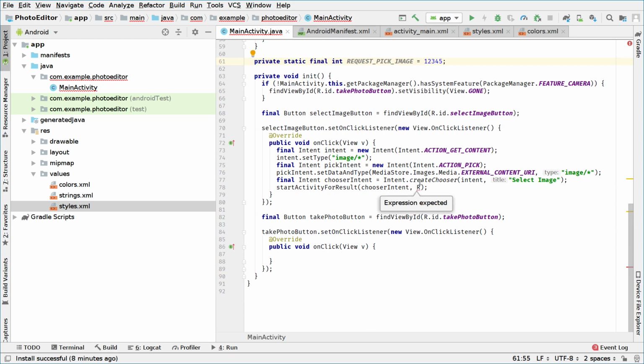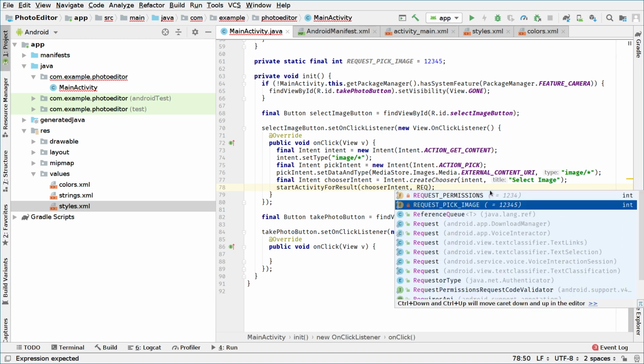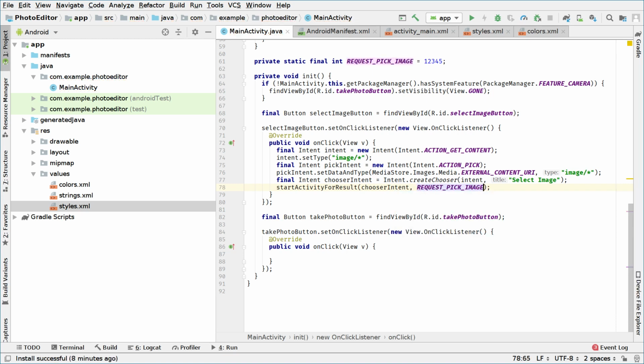Okay, and we go back to our chooserIntent, and what we will pass here will be REQUEST_PICK_IMAGE. So when we do this, the Android API will request an image chooser for our application, right? But when we do that, we also have to receive the answer of that request.